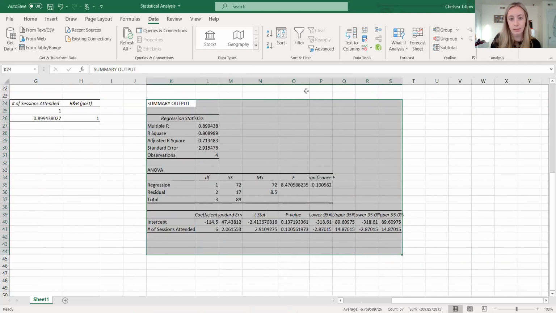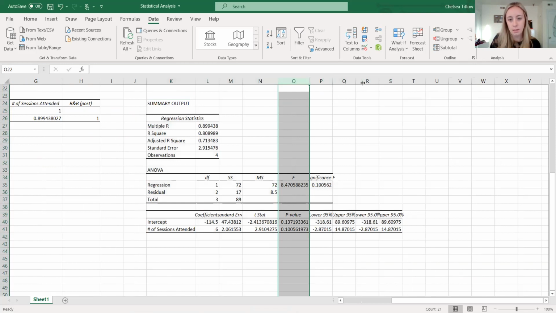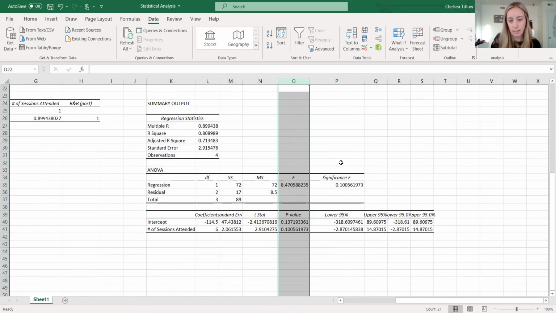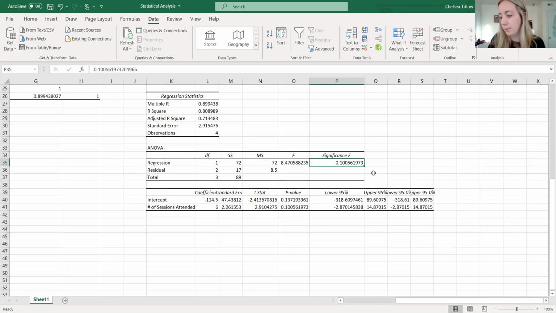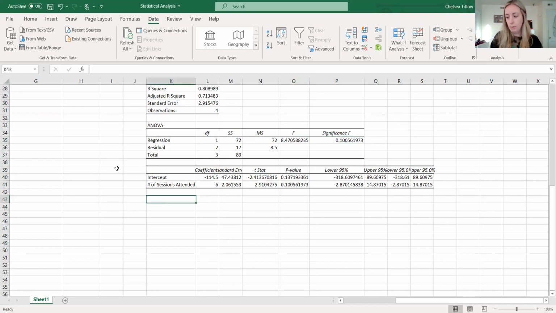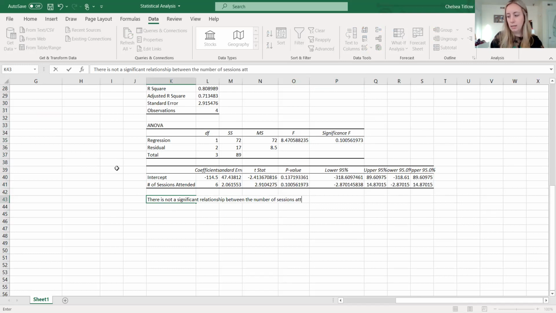So this gives you a lot of information, and let me just make sure you can see everything here. So to find the significance, we're looking under the ANOVA significance F right here. As you can see, this p-value is not significant as it is over 0.05. This is 0.101 when you round up. So to write what these findings mean, we will say there is not a significant relationship between the number of sessions attended and the Box and Blocks post-test score.